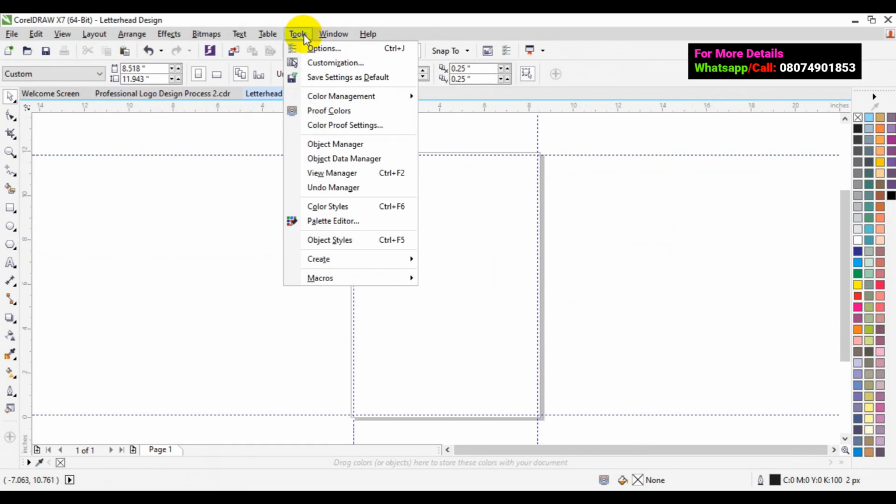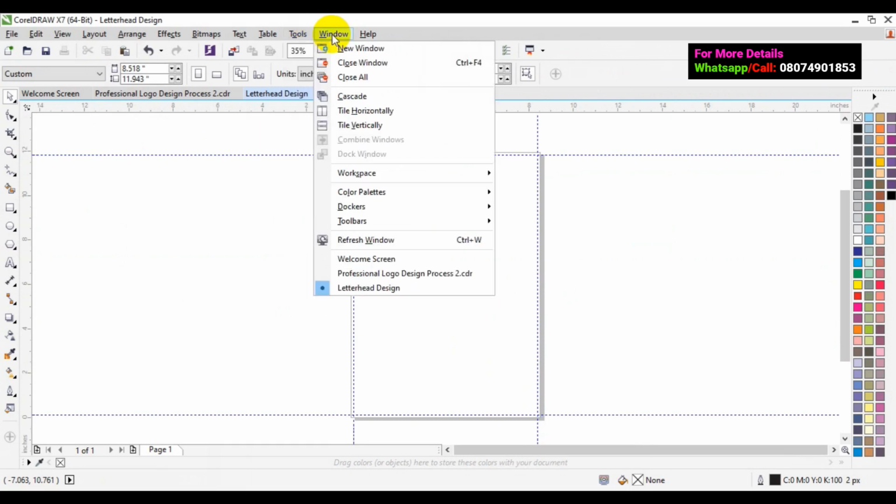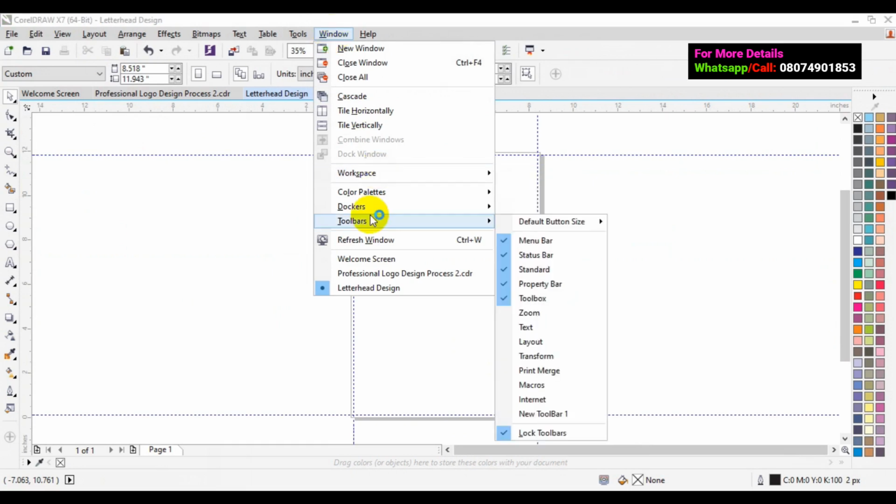Okay, you go to tools. Let's try to figure out where the ruler is. It's been a long time since I brought it out. So workspace, toolbar.